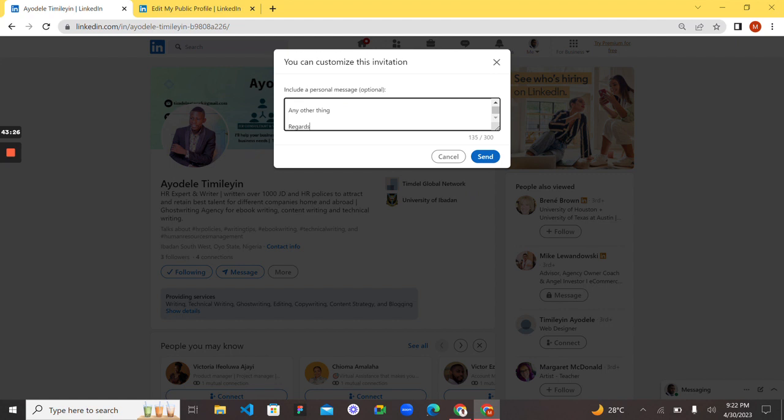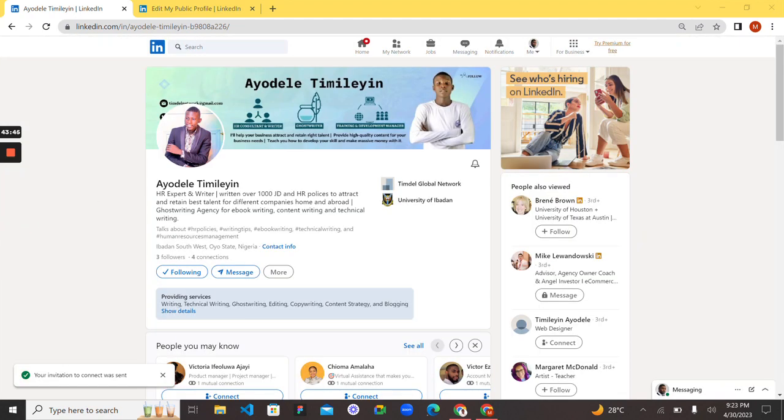So that is how you send a connection request, and that is the first tip that I wanted to give you. Now I'm going to talk about the second tip. So that's the first tip. The first tip is just follow them. First of all, go and check their profile, give them a follow, then request to connect, and send a personal note to accompany your connection request.